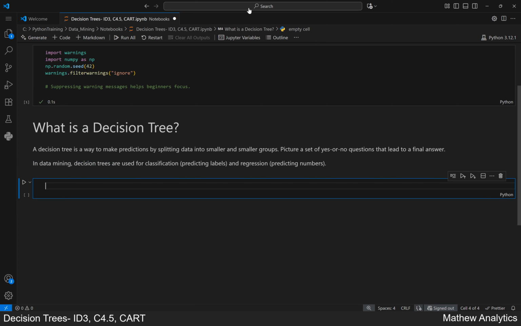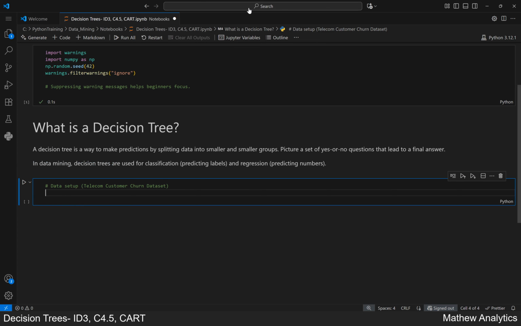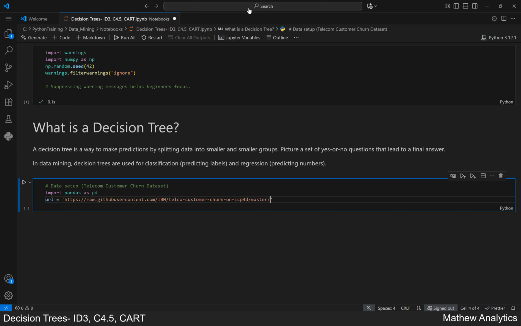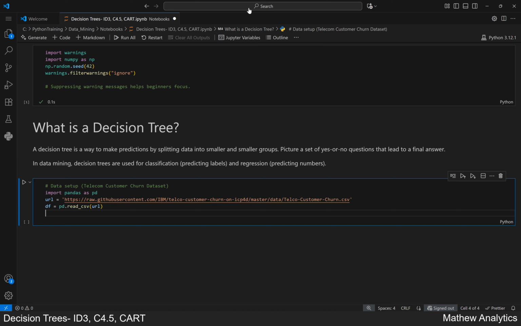Let us load our main dataset to practice decision trees, the Telecom customer churn data. We make sure the notebook is clear about what dataset we are loading. We import pandas to handle our data in tables. The data is loaded directly from an open GitHub link. We read the data into a table called df. We print how many rows and columns are in the data for context. We see the first few examples to understand what each row looks like.